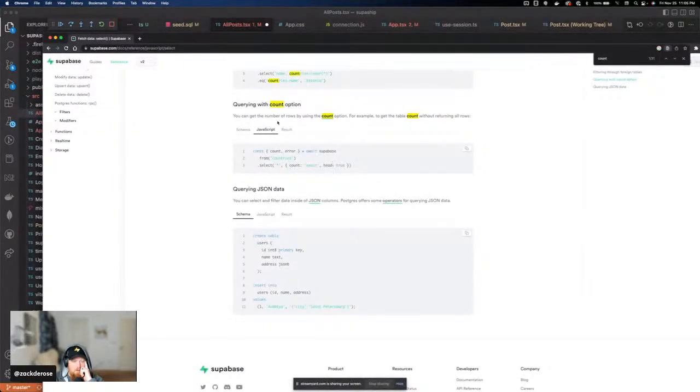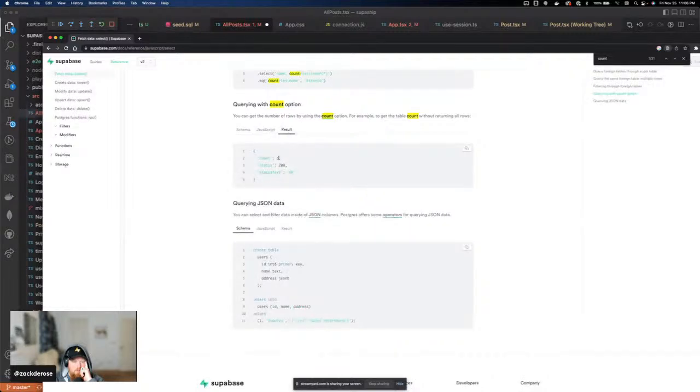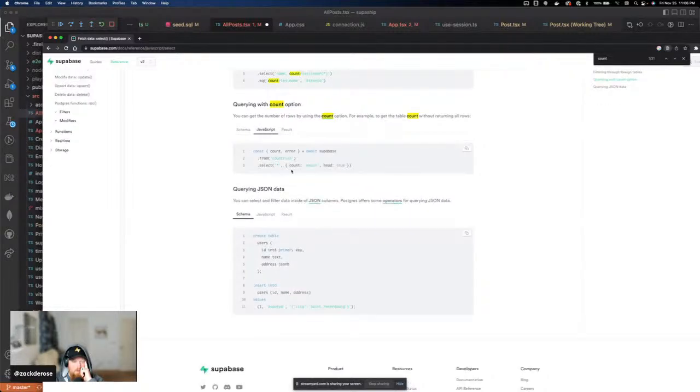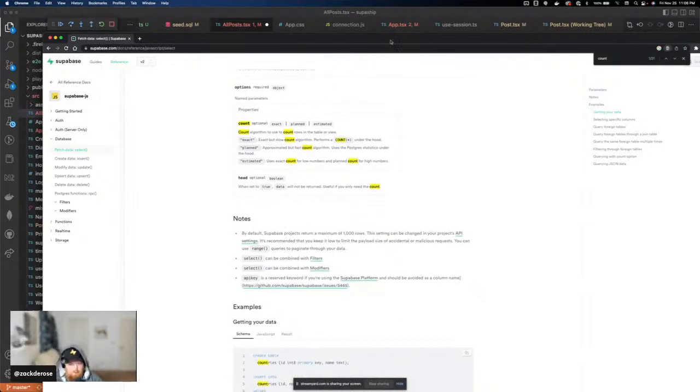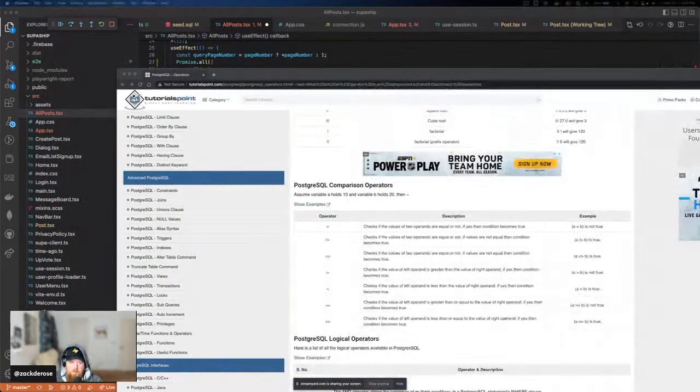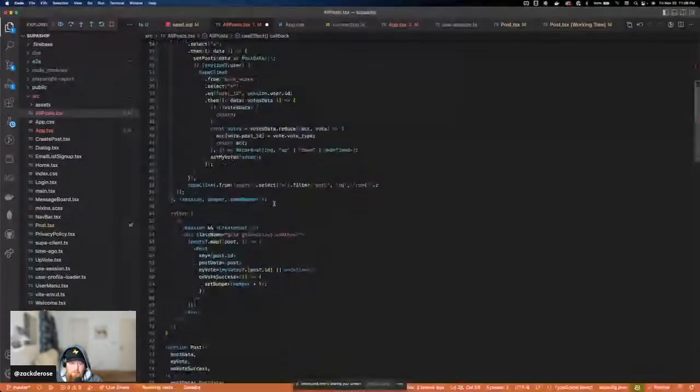Oh, okay. You can get the number of rows by using the count option. For example, to get the table count without returning all rows, star, head true. Well, what does that give me? Count 3, and that's it. Interesting. So what does the head true option do? Did I explain that up here with the head? Head, when set to true, data will not be returned. Okay, perfect. Exactly what I want. That is exactly what I want. I'm just not sure if the filter is going to work. Okay, so we want count of star.